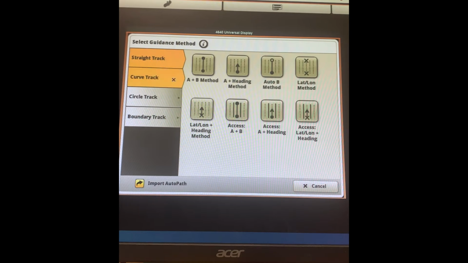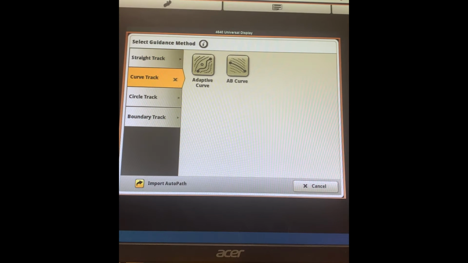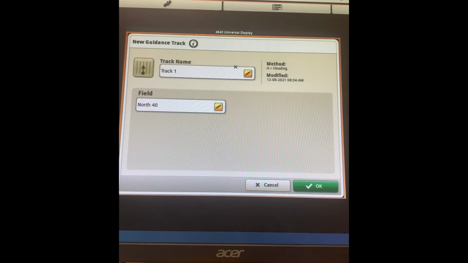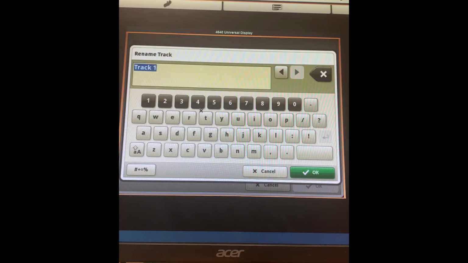If you're doing a crooked end row on your first one or around a creek, you can do adaptive curve. But for this episode, we'll just do A plus heading method. We can name our track if we want to tie it right to the field. We can say North 40. And then we can go on the degree we're going as well.